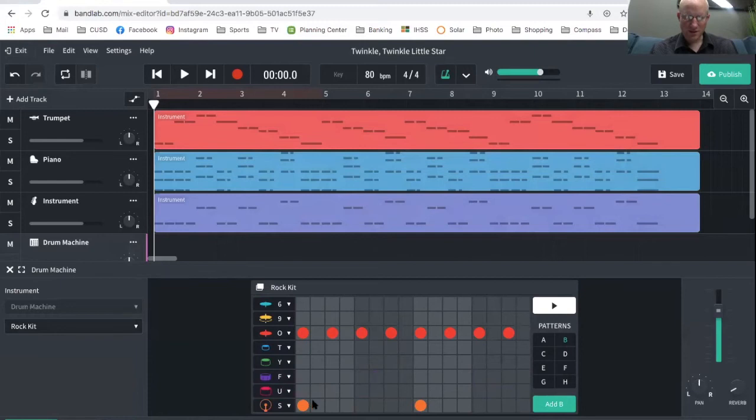Let's see how I want this. I want my kick on 1 and 3. And I want my snare on 2 and 4. I'm going to add one more kick just because I think it's going to sound cooler with that. Doom, ka, doom, doom, ka. Kind of like a Queen, We Will Rock You sort of sound.